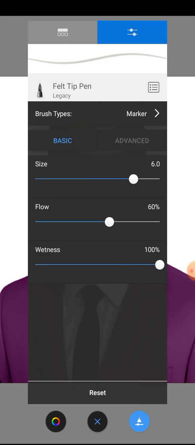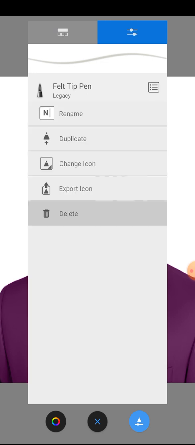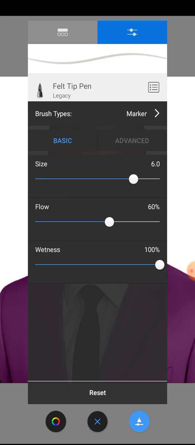Now if you click this side here, you can see this will come to the settings of the brush in question. You can click on it and rename it by yourself. You can duplicate it, you can change the icon, you can export the icon, and you can delete the brush. So these features are not available in the former Autodesk. This is where I clicked this particular one.